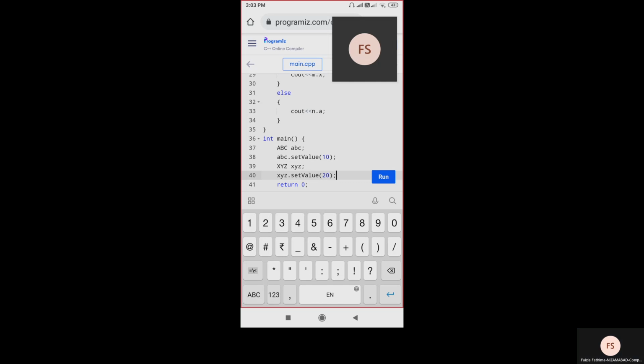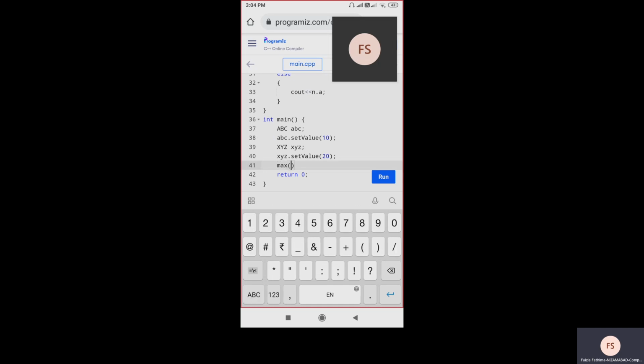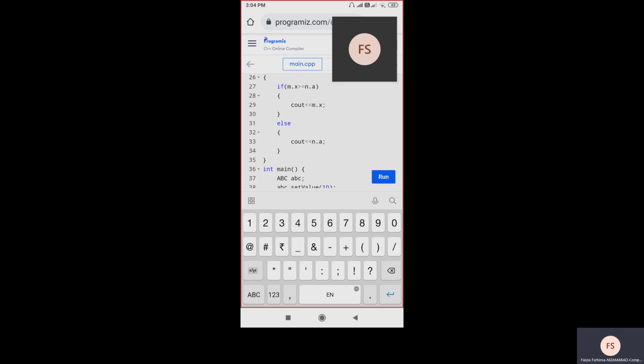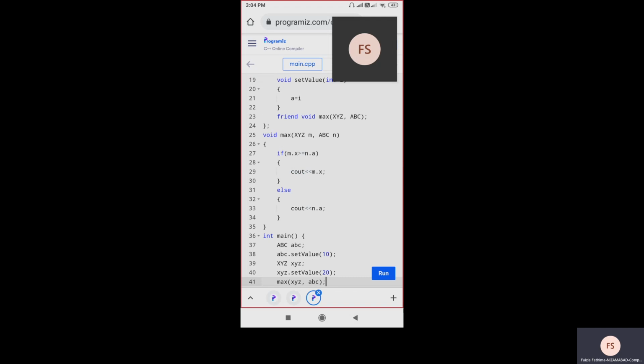So after this, I have to compare those two, right? So I am going to call the max function. What I am doing here: max of, in brackets, XYZ comma ABC is there, right? So here also I am putting small xyz comma abc, semicolon. Now this program will be executed.